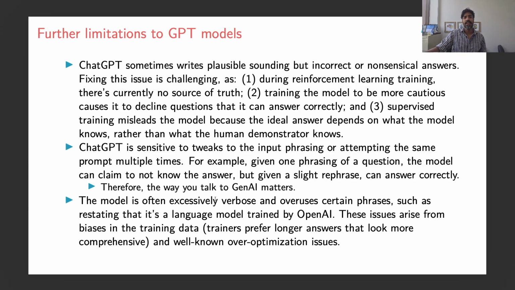The model is often excessively verbose and overuses certain phrases, such as restating that it's a language model trained by OpenAI. Essentially, these issues arise from biases in training data. Trainers prefer longer answers that look more comprehensive, and there are well-known over-optimization issues.